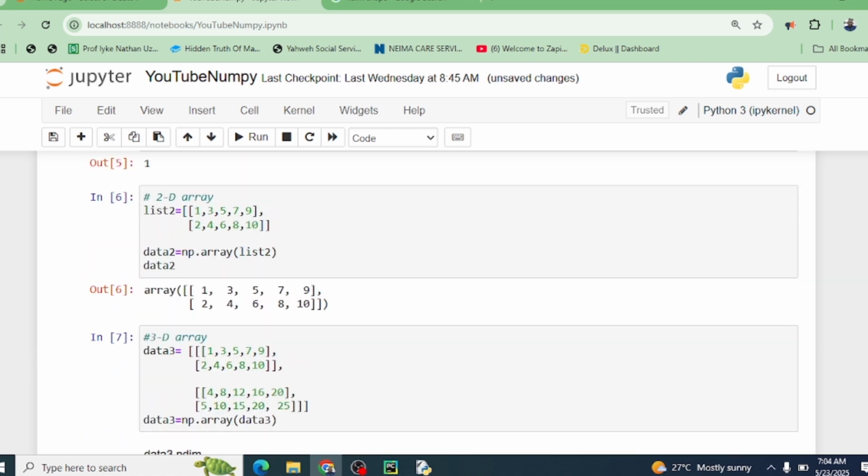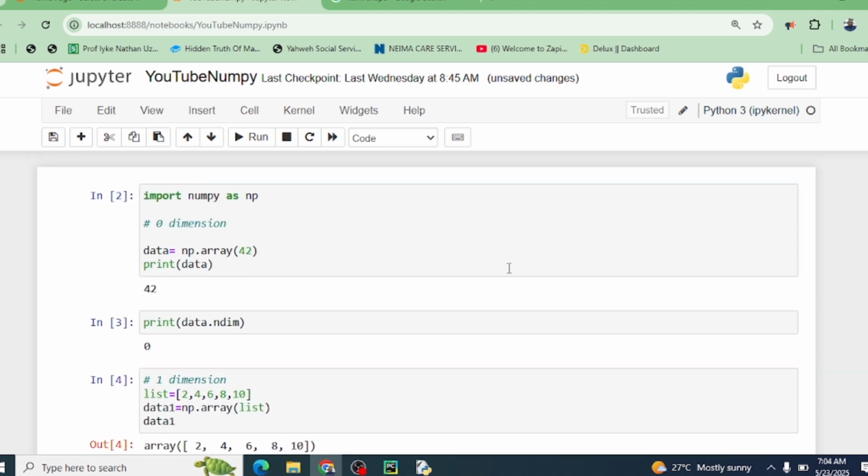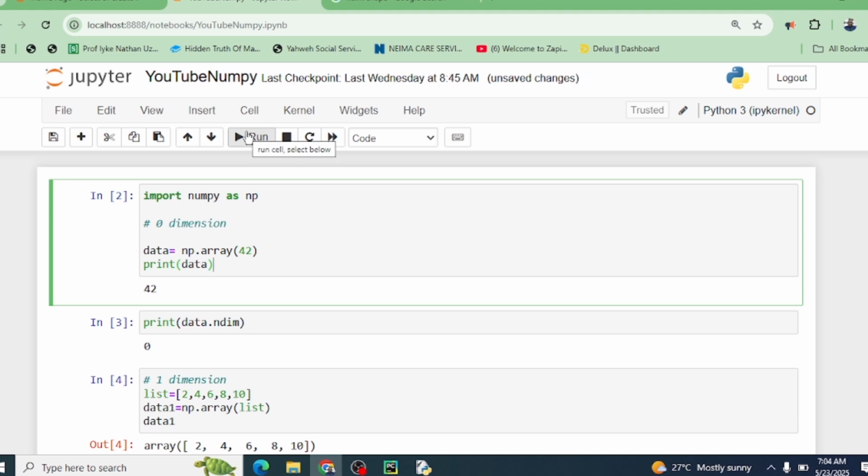So let's look at the first dimension. Make sure you run everything again. If you restart your Jupyter notebook, run the NumPy import so that it recognizes NumPy, because when you shut down your system and turn it on again, the Jupyter server is disconnected. So you run everything again, and you'll see that it will work.